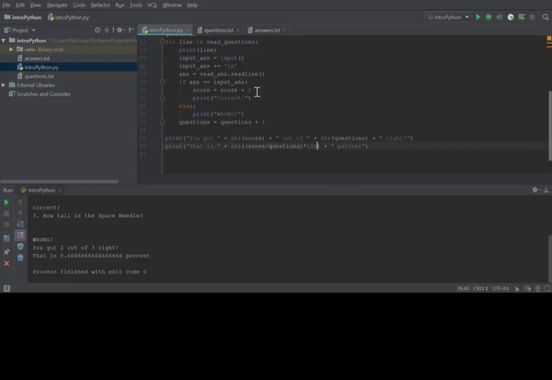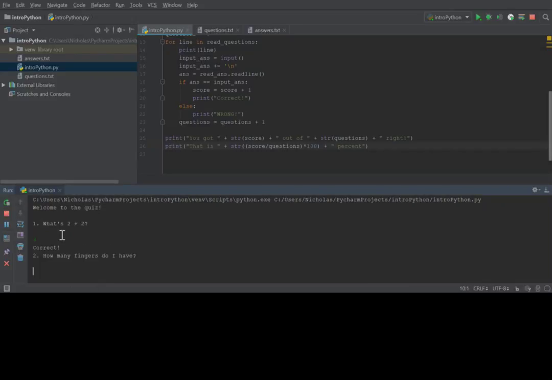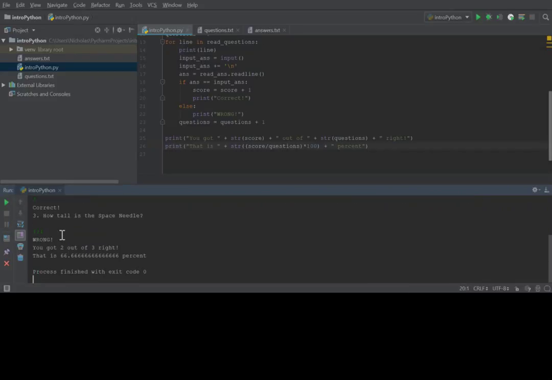Times 100. There we go. Okay, so this will give us our answer in a percentage too. Just to confirm, 4 out of 6 is 66 point, a whole bunch of 6%. Yeah, that's pretty much our quiz game. We got a couple more minutes. Super close.